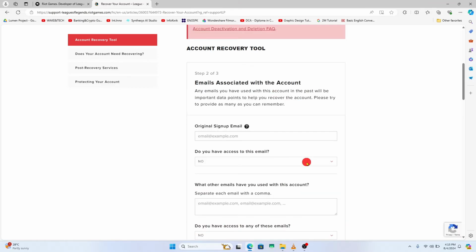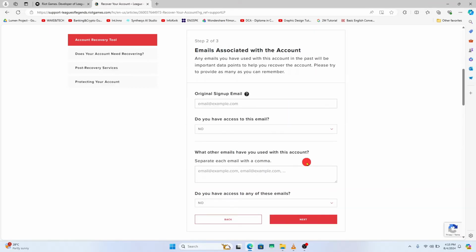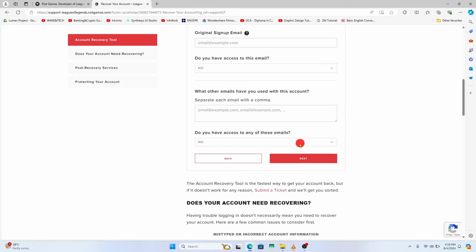Your account will then be checked and you will be asked to enter your original sign-up email. Just enter the email address that you used while signing up for your Riot Games account and then choose whether you have access to this email or not. You can also enter the other email addresses that you have added to this account within the other emails section. Then choose whether you have access to these emails as well.